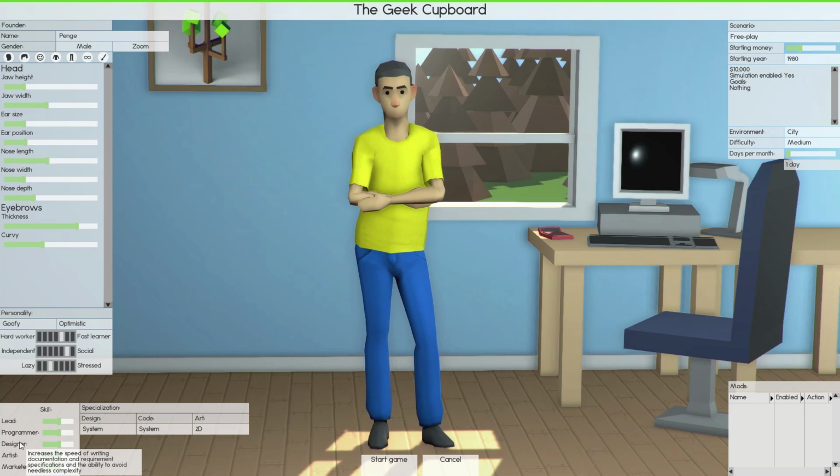The designer does all the sort of preamble documentation kind of stuff and requirement spec. Artist makes art things, sort of art assets, and the marketer does marketing campaigns to make sure that people know about your product and your company and all that kind of jazz. So I think what we want is marketer, let's turn that down. We can hire someone to do that for us. And art. We'll knock art down a tiny bit, perhaps.